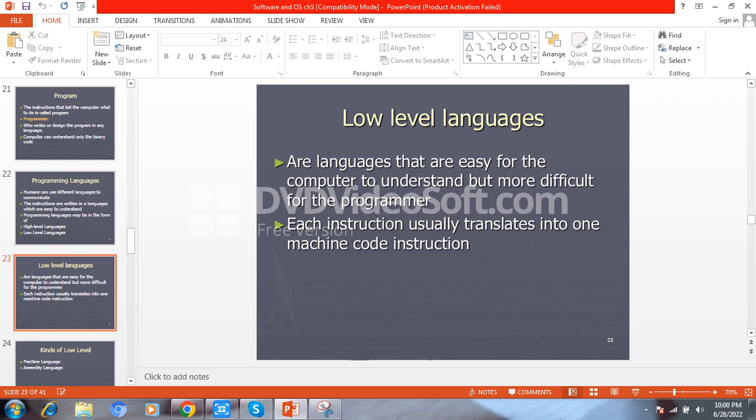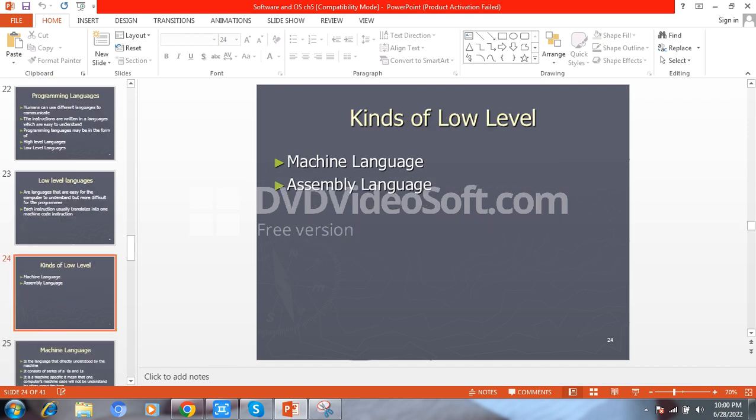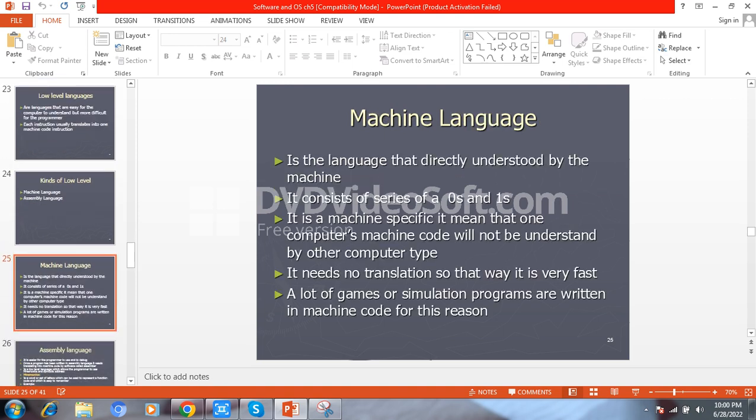Okay, machine language is the language that is directly understood by the machine. Consider it a series of 0s and 1s. It is machine specific, meaning one computer's machine code will not be understood by another computer type. It needs no translation, so that's why it is very fast. A lot of games or simulation programs are written in machine code for this reason.